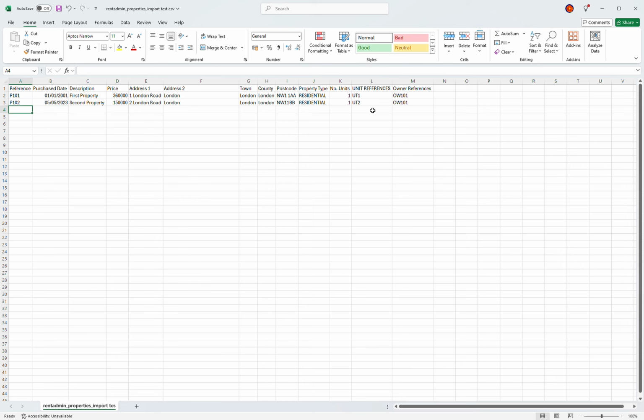Now let's add the third property, which will be a multi-unit property. For this property, choose a unique property reference like P103. Since it's a multi-unit property with 3 units, we will enter 3 unique unit references. For example, UT3, UT4, and UT5. Next, assign the property to the second owner, OW102.